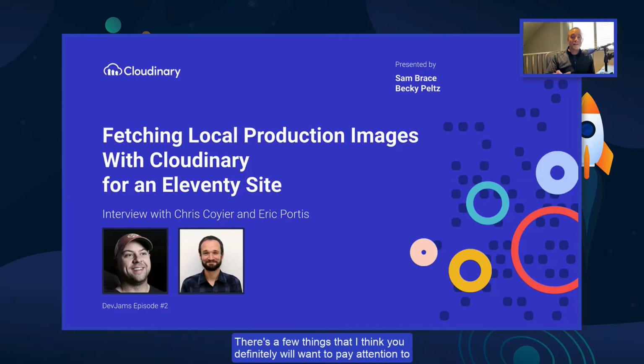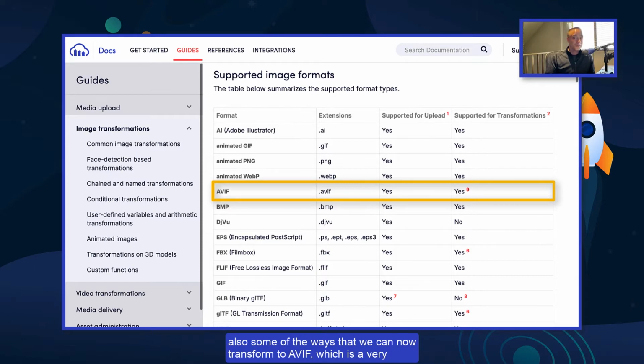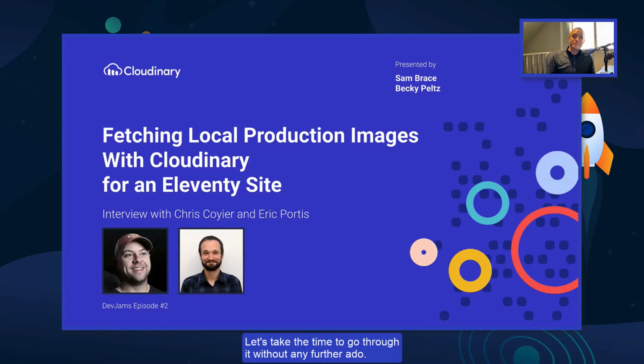There's a few things that I think you definitely will want to pay attention to as you start getting into this episode, such as one of the things that Eric goes and shows is some of the capabilities with Cloudinary transformations, and also some of the ways that we can now transform to AVIF, which is a very bleeding edge format for image delivery. So lots of things that you can unpackage of this. Let's take the time to go through it. Without any further ado, here's Chris.